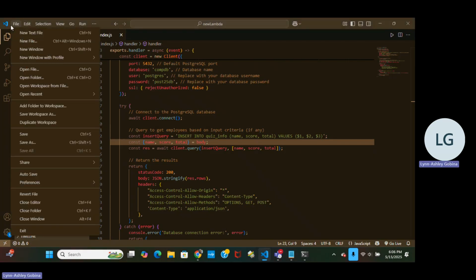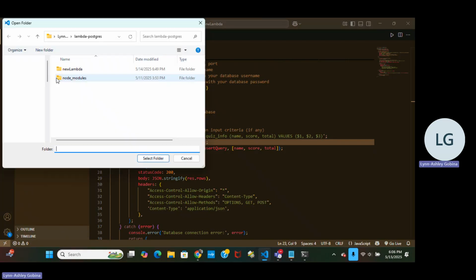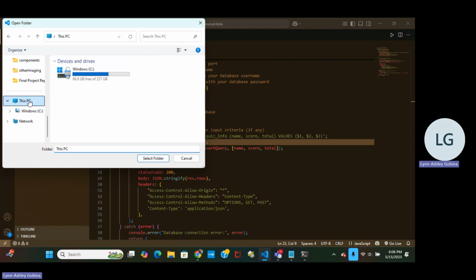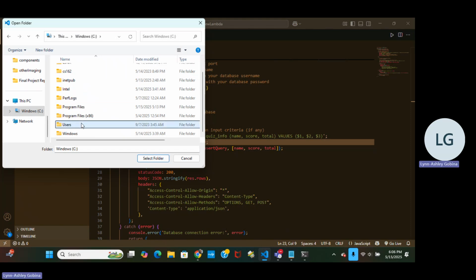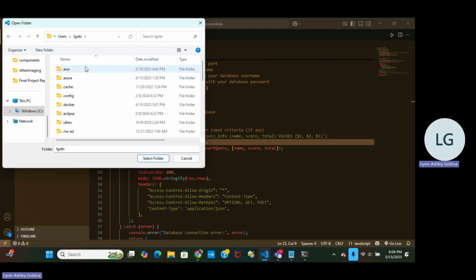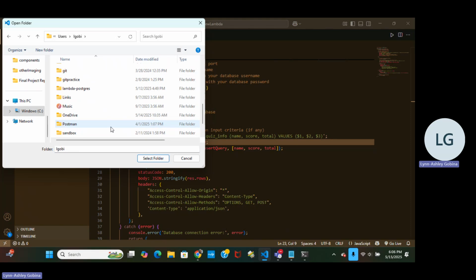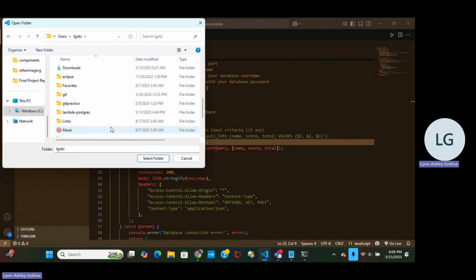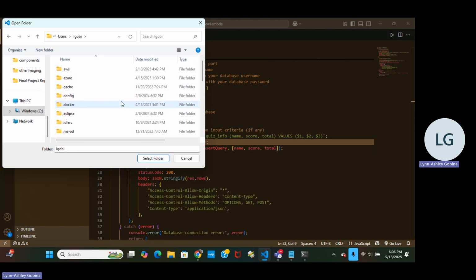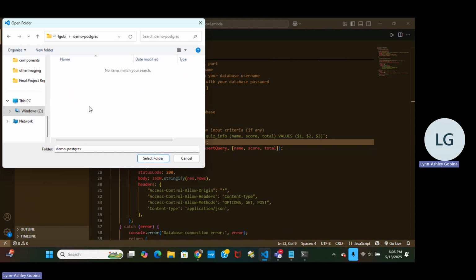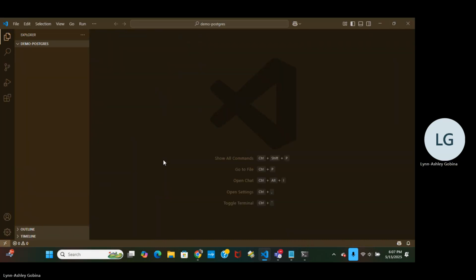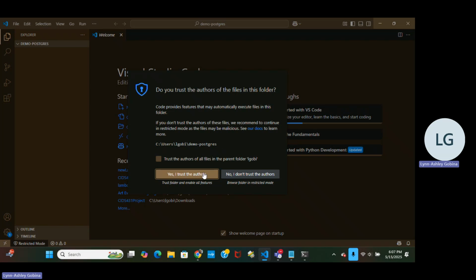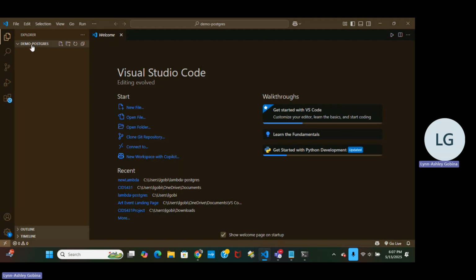And then I'm going to go to File, Open Folder, and then go down to This PC, click on Windows, go to Users, inside of my user folder right here, and I will find the folder called demo Postgres right here. And that's what I'm going to want to open. So I'll open this inside of VS Code. I guess you trust the authors.